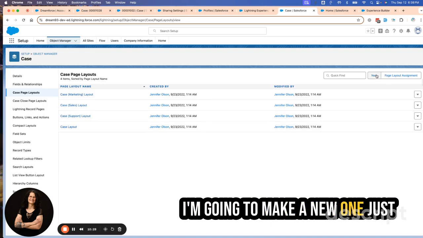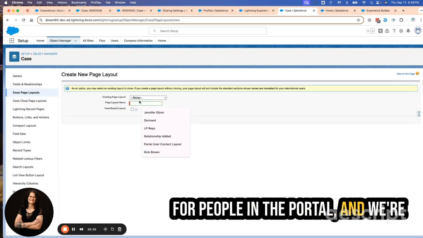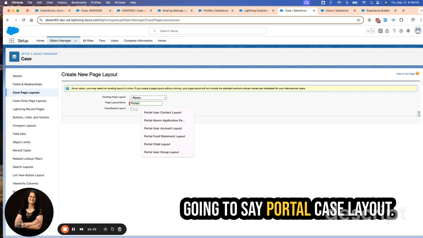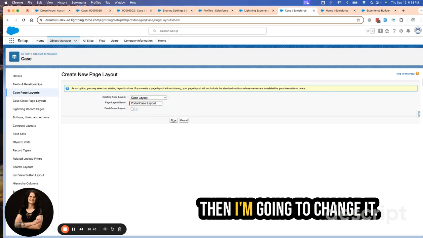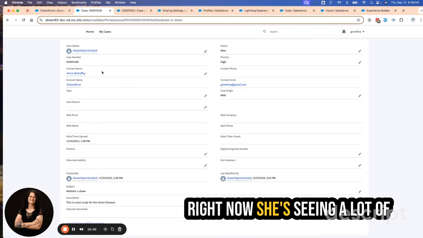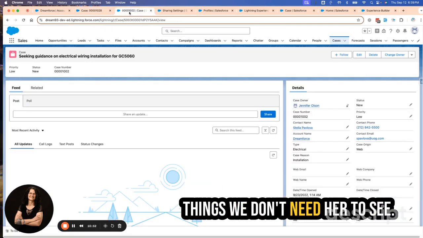I'm going to make a new one just for people in the portal. And we're going to say portal case layout. I'm going to base it off of the original case layout, but then I'm going to change it. Right now, she's seeing a lot of things we don't need her to see.